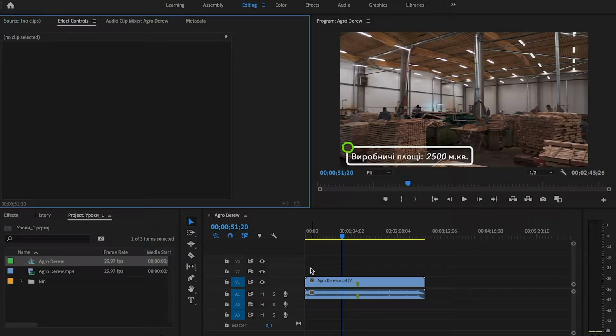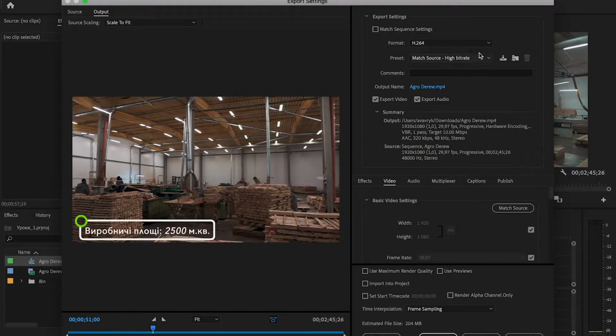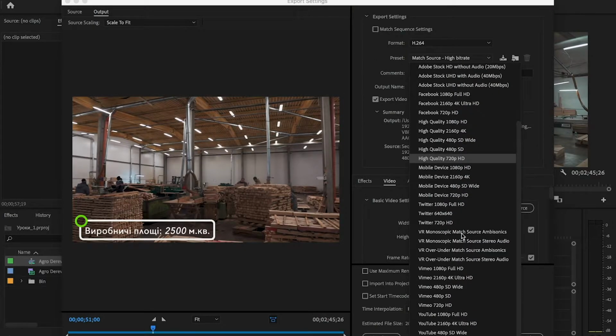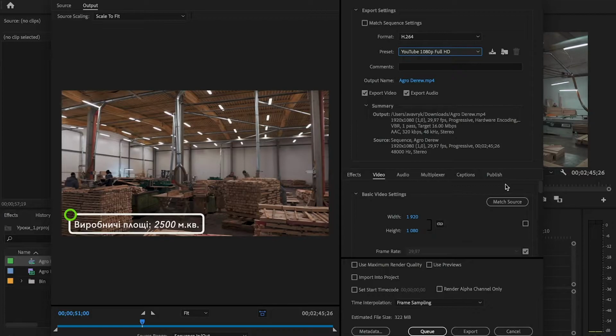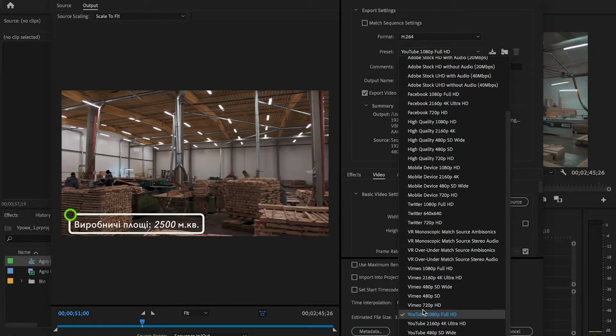Open the render settings window by pressing Ctrl M or Command M on Mac. Our window has opened and in the preset menu we go down and choose YouTube 1080p Full HD. I have a 1080 Full HD sequence, so I choose Full HD Export. If you have 4K video, you need to choose the 4K YouTube export settings.